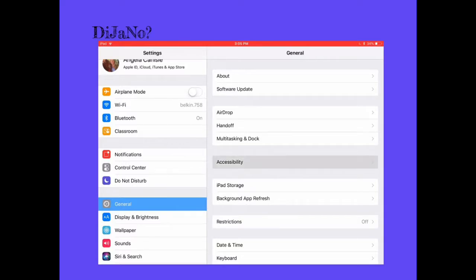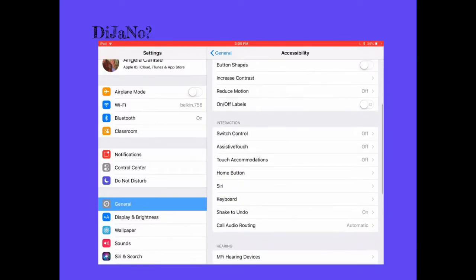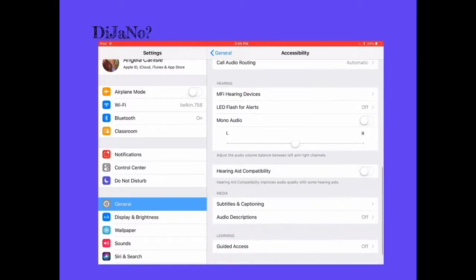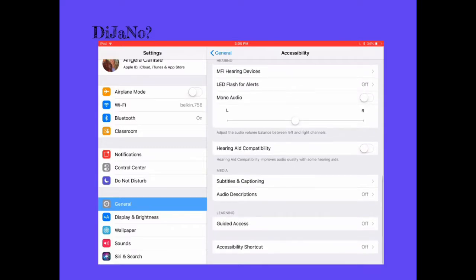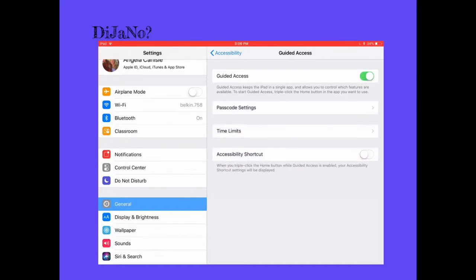If you tap Accessibility to open that up, just scroll down a little way until you get to Guided Access. Then go ahead and tap the Guided Access tab. In Guided Access, you want to turn this on by tapping the switch on the right side. When you turn it on, it gives you the option to set up your passcode right here.